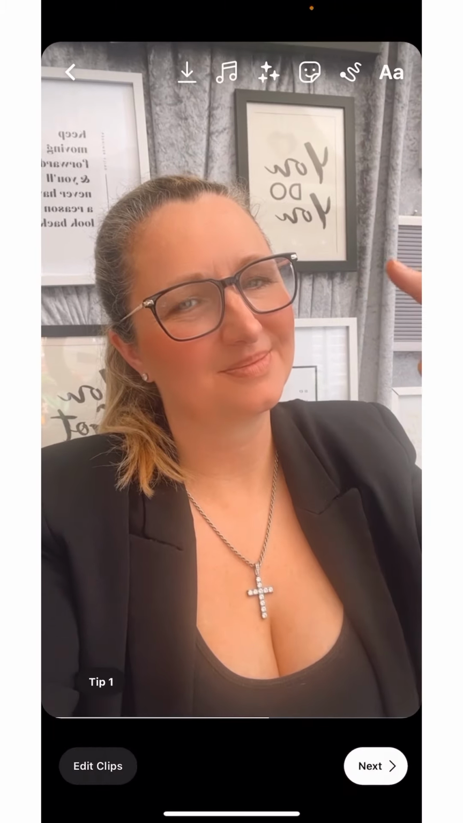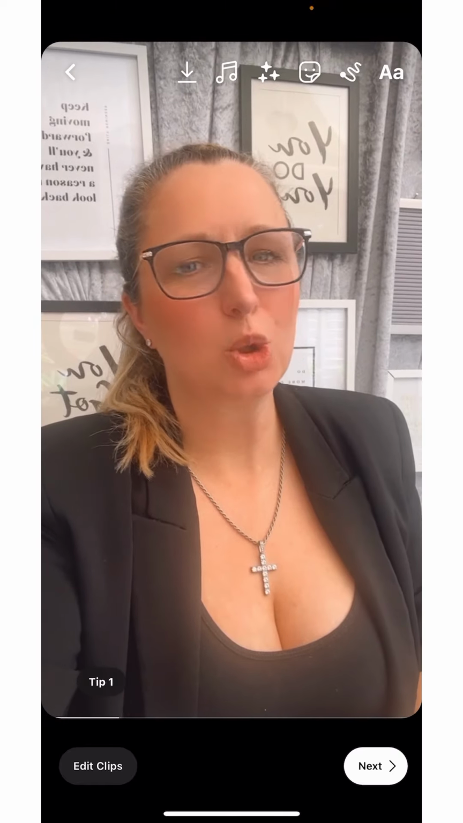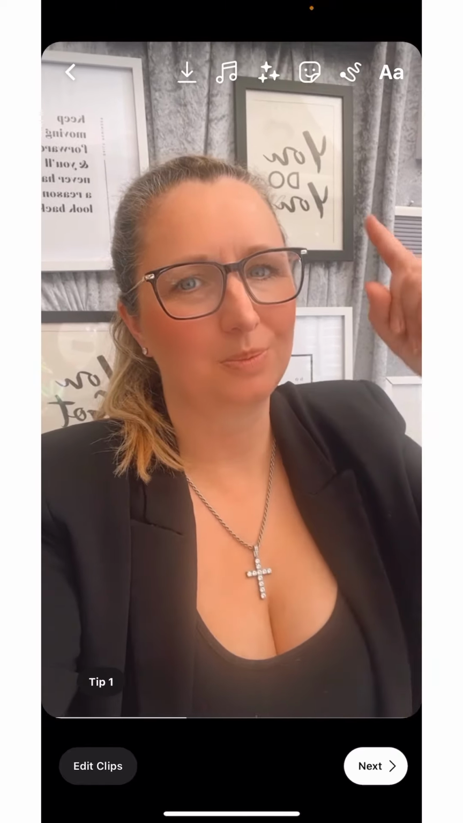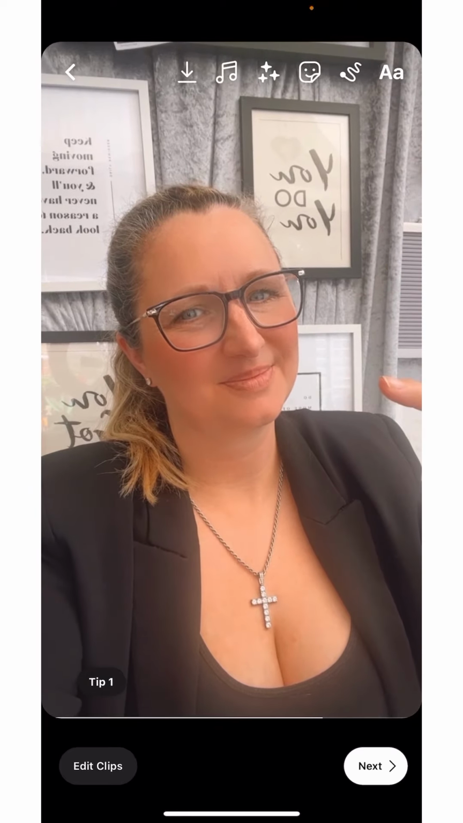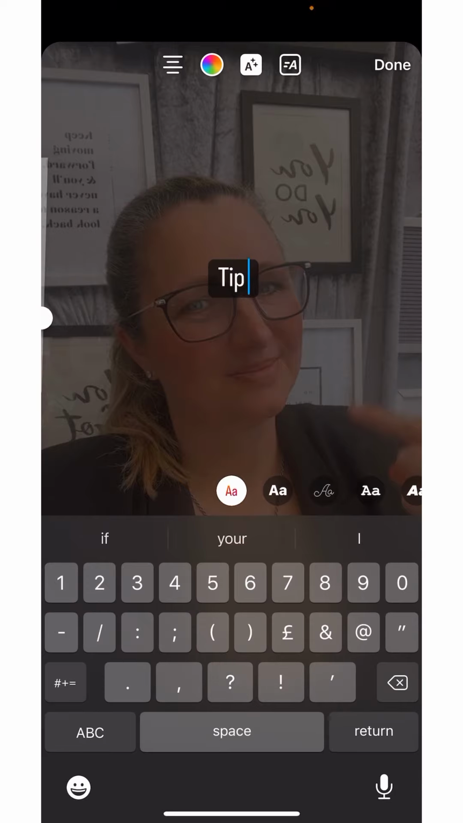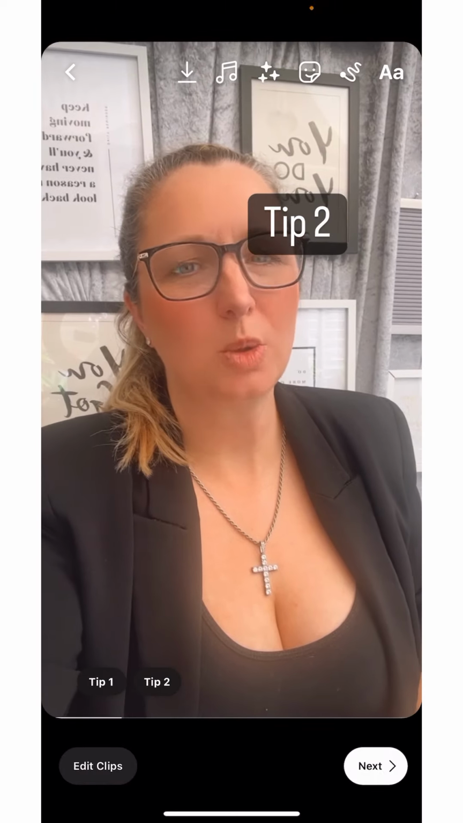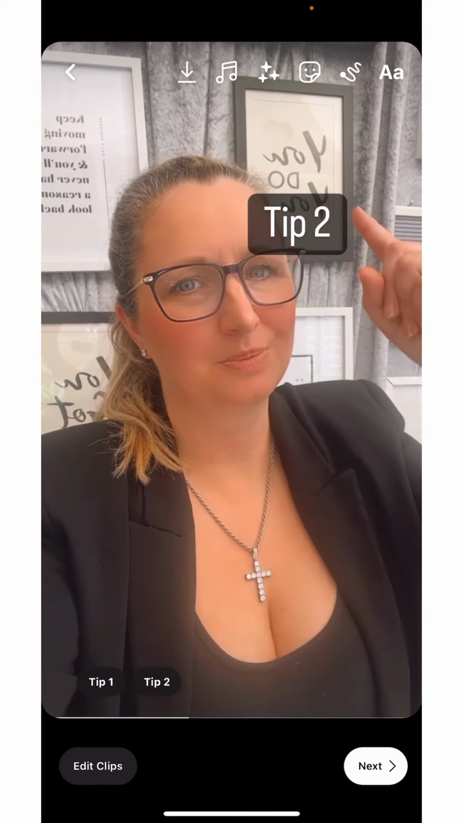So if I click on done and it will play through, you will see that that particular piece of text will come up when I point my finger at the top, and it will only appear for that period of time. So say I want to write tip 2, again, I will click on the Aa, I will write tip 2, do what I did before, I will move that text, wait for my finger to go in the right place because I want to make sure that it's lined up.